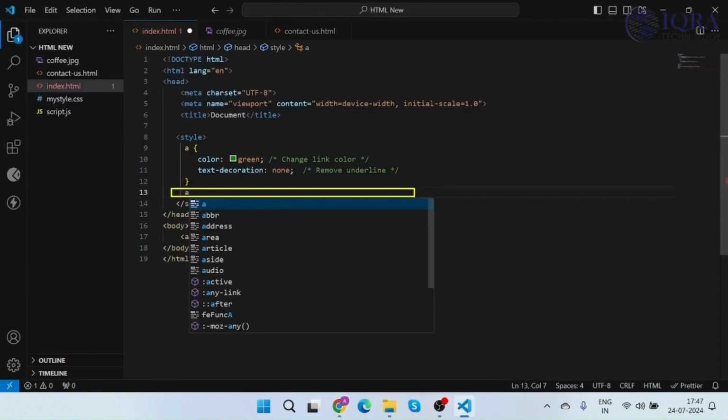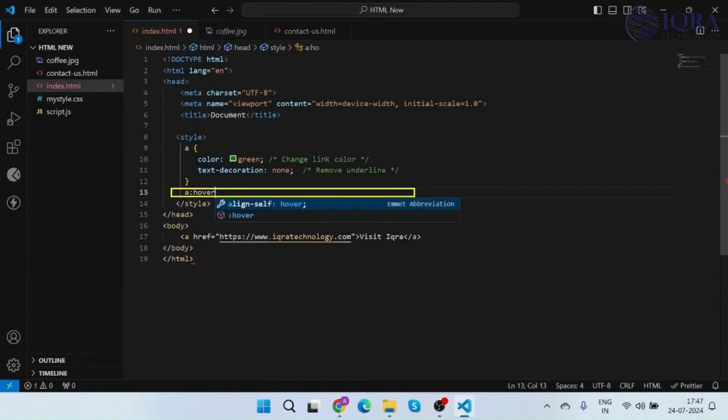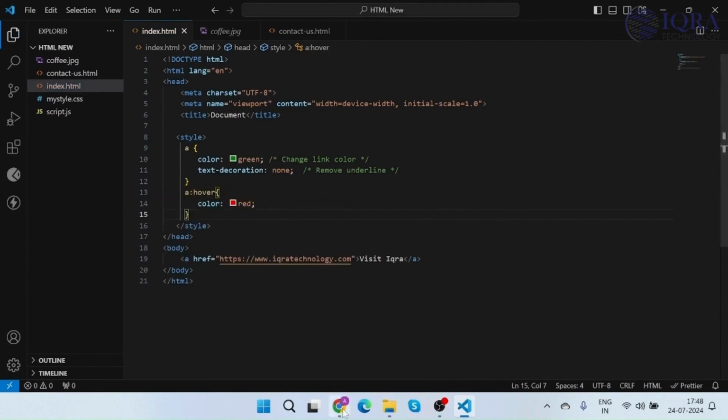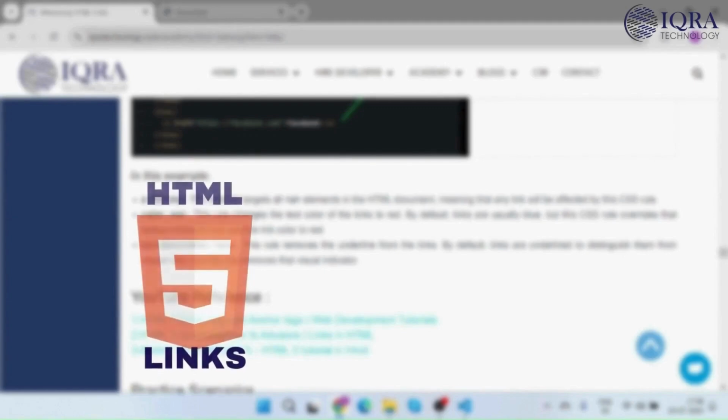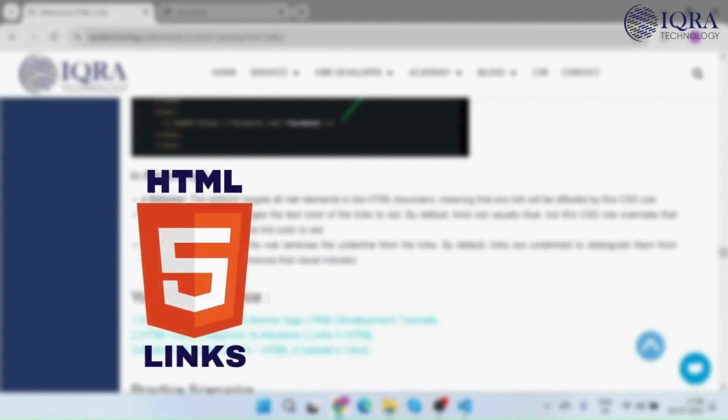I can add a hover effect. For example, when hovering over a link, its color changes from green to red. To achieve this, I use the hover selector in CSS to specify a color change, making the web page more effective. These techniques make your web page more functional and user friendly.